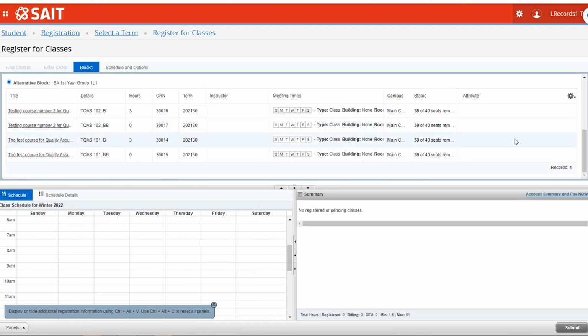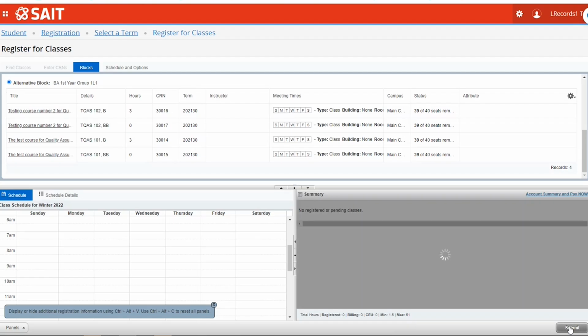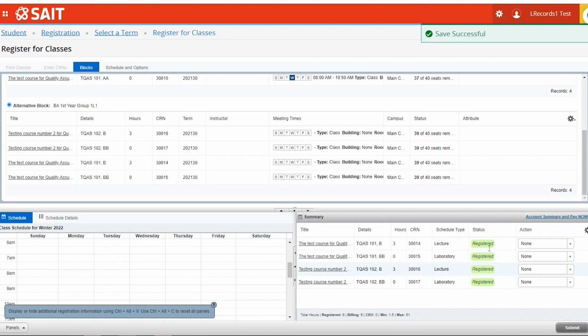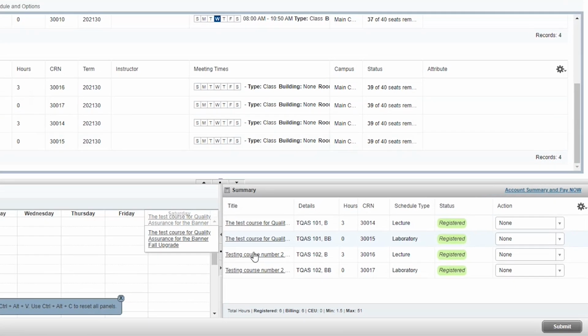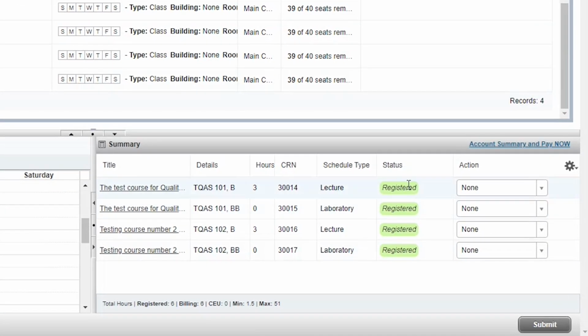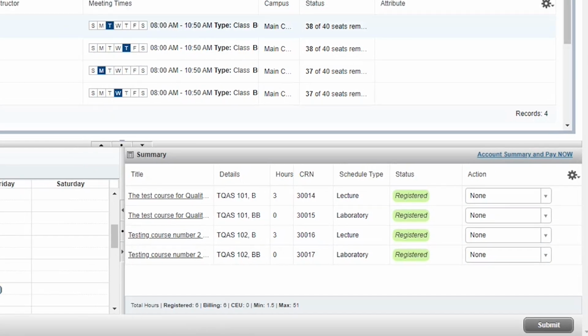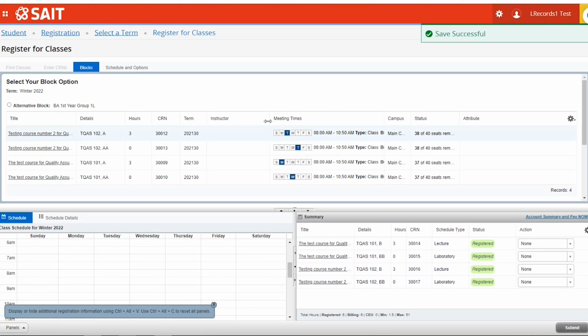If there are no blocks where every course is available, you'll have to speak with your academic advisor or program administrator. After you submit your choice, a green registered icon will appear next to each of your courses in the lower right corner of your screen. If any of the courses do not have a registered icon, you will need to select a different block. It is very important you confirm all of your classes are registered.